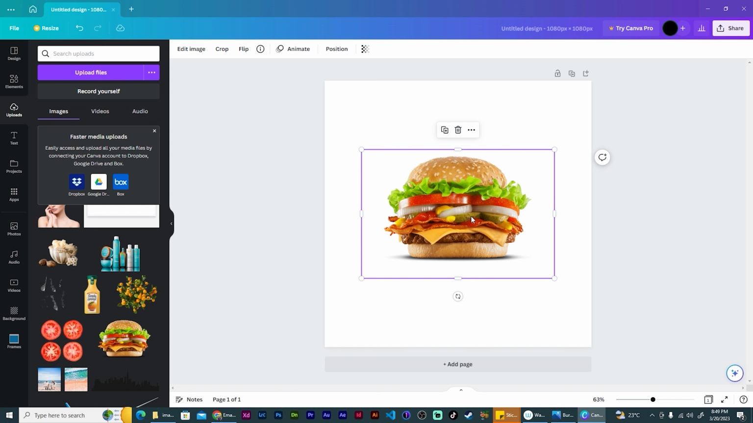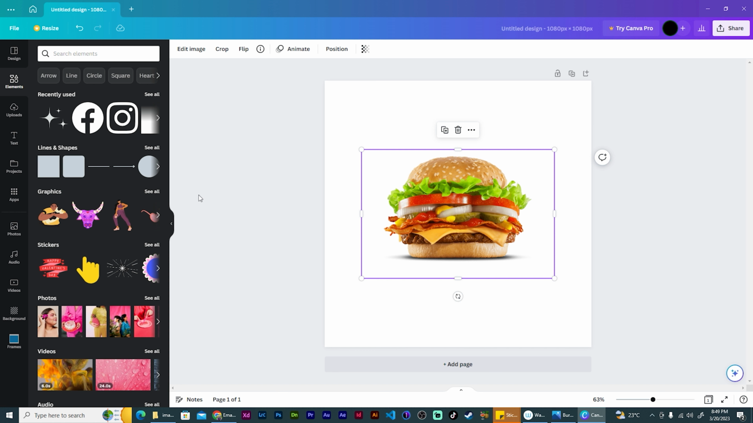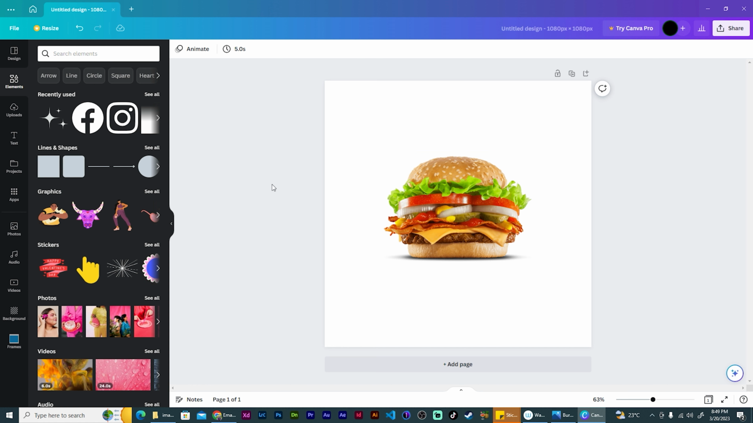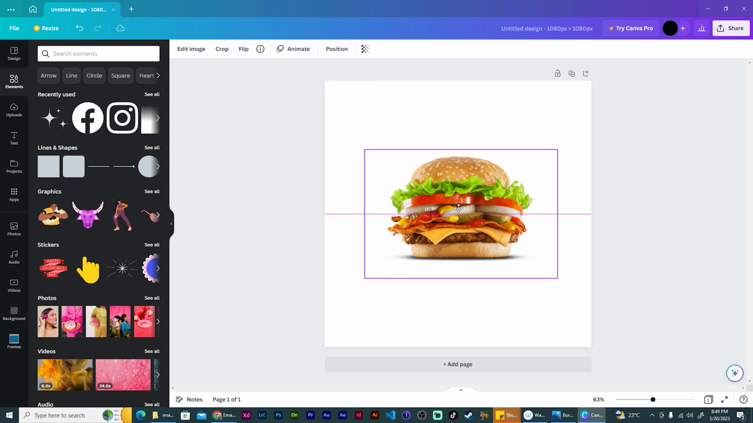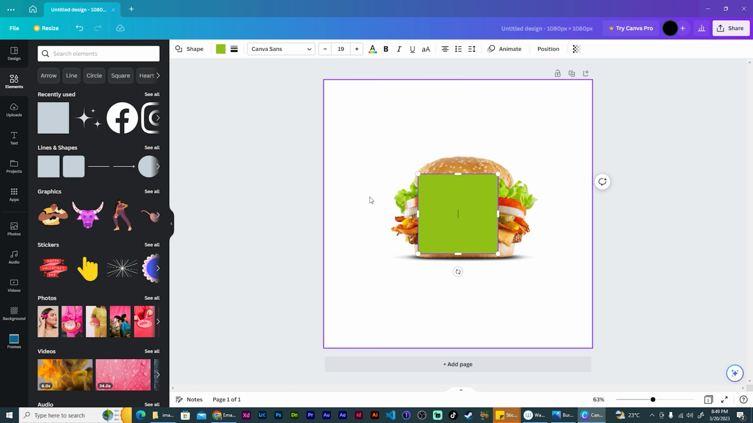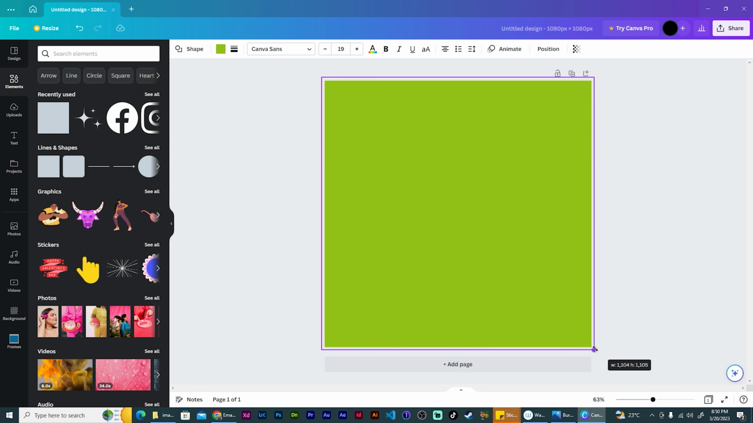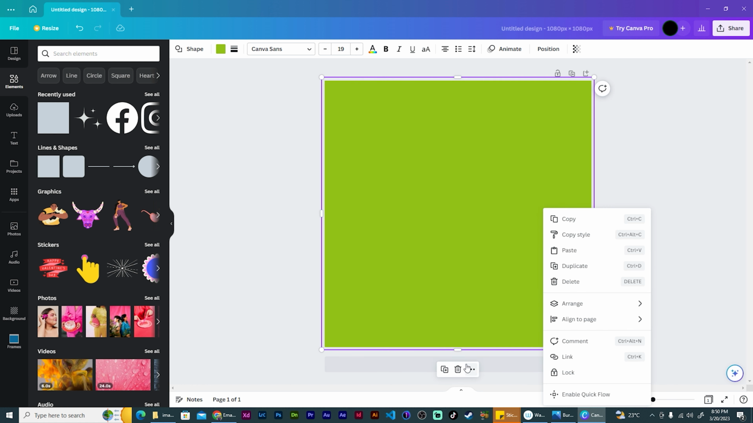So this is a picture I downloaded from, I believe, clipart.com. So you can go ahead and grab one of those, or you can search for a burger in elements over here and use something from that, or your own product if you're looking to design something like this for yourself. So with my burger on my page, just like this, I then want to go ahead and add a background to it. So I'm going to use this square element to fill the entire page and send it all the way to the back.